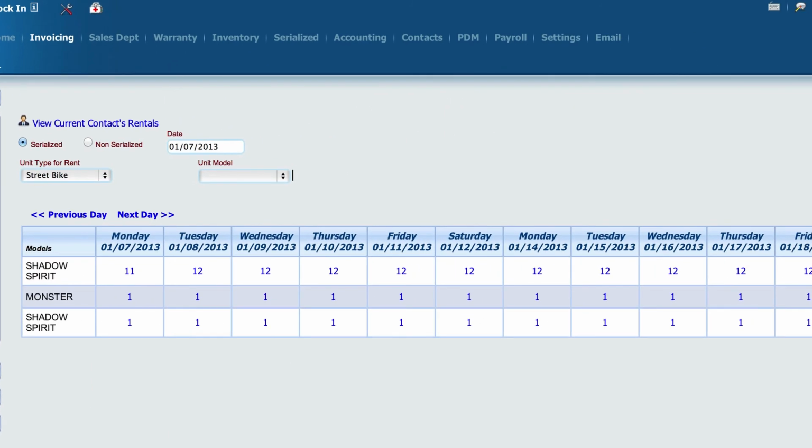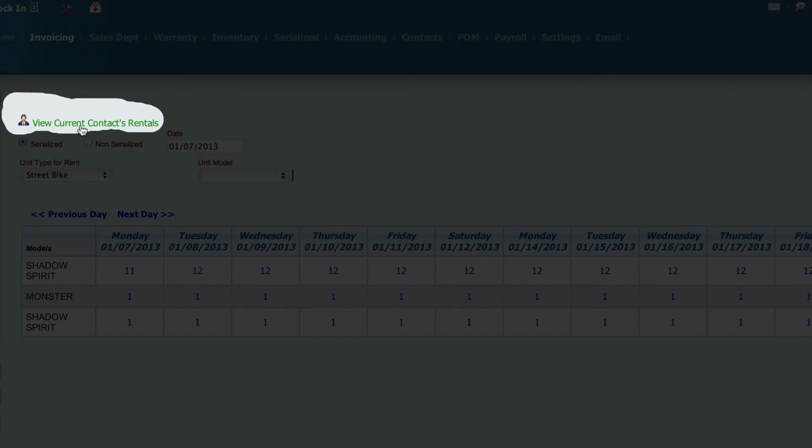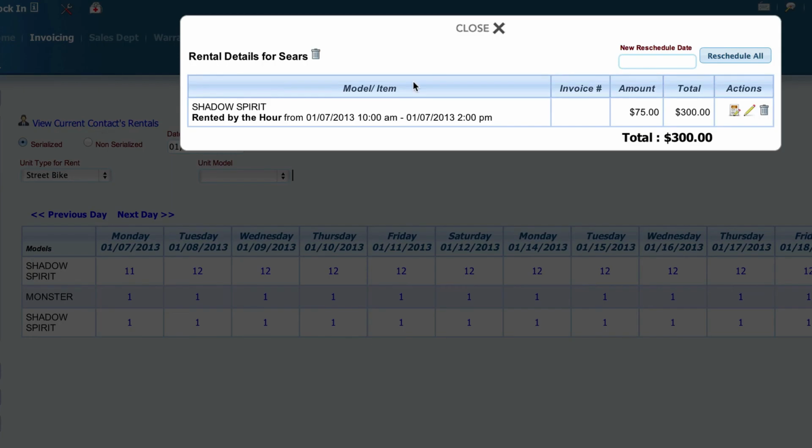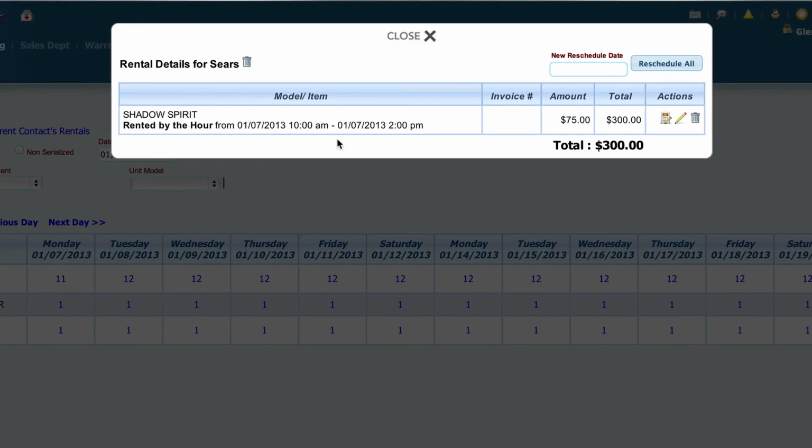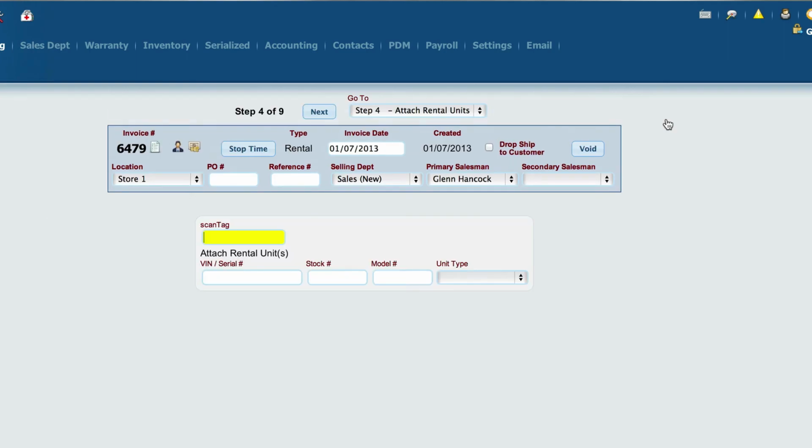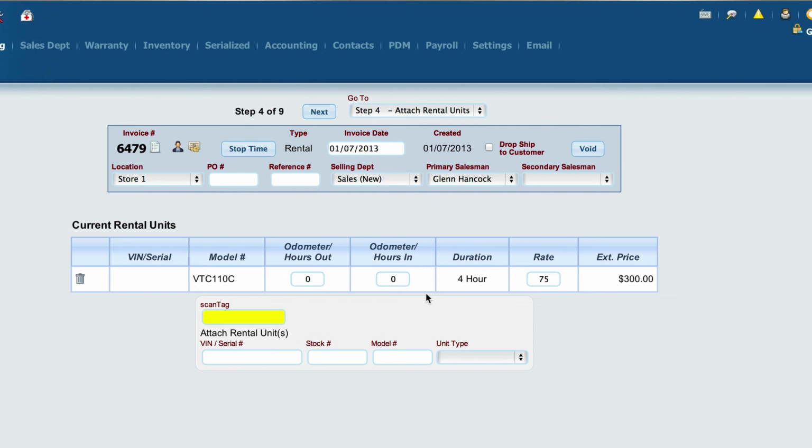Now again, I don't want to go through digging trying to find what this customer rented, because they may have more than one item and it would take a while for me to go doing that. The quickest way to rent the item is to just come right here and say View Current Contacts Rentals. This will give me a list of things that they have scheduled to rent. And to create the invoice for this particular item, all I'm going to do is select this icon here, and if you point to it, it'll actually show you create invoice for this rental, and that will actually do all the work for me. It attaches the unit of the proper model and creates the invoice.